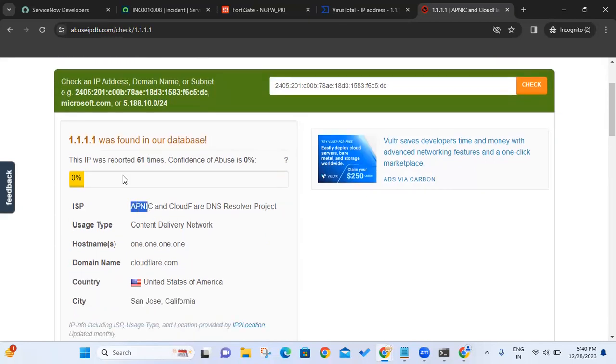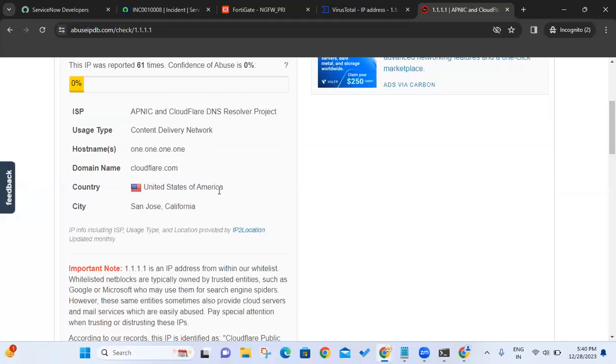This ISP: 1.1.1.1 belongs to APNIC and the Cloudflare DNS Resolver project, a content delivery network. So it is Cloudflare, a company in the United States of America, in San Jose, California. This IP address belongs to a California location. And what is the ISP meaning here? Internet Service Provider. Here it is APNIC and Cloudflare DNS. In India, we can see Vodafone, Airtel, or BSNL; those things are part of India.